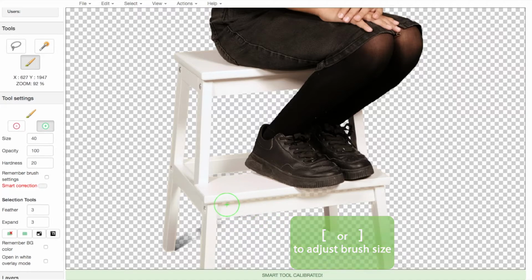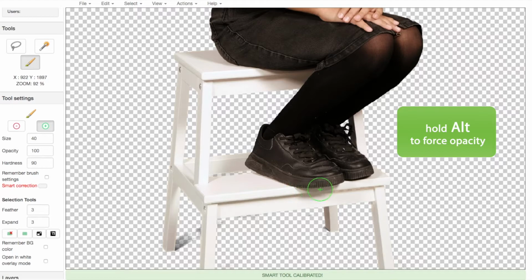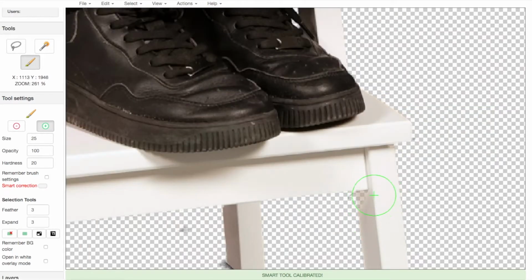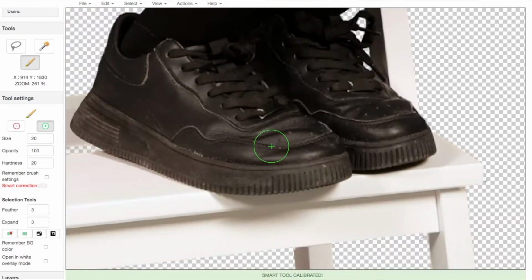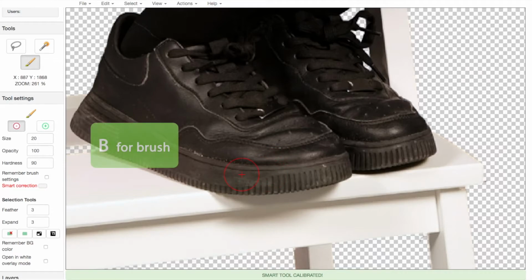Now, using the green brush, I will paint over the transparent areas while holding Alt. Holding Alt allows me to force opacity so the stool is no longer transparent. If I accidentally paint over another color, like I did on this black shoe, just switch to the red brush and paint over the shoe while holding Alt to undo the color change.